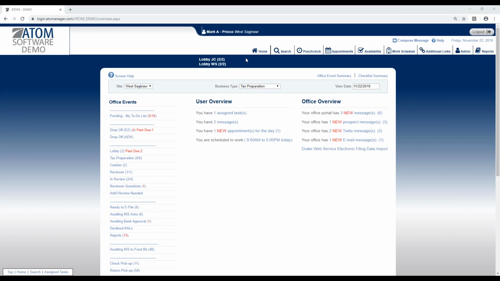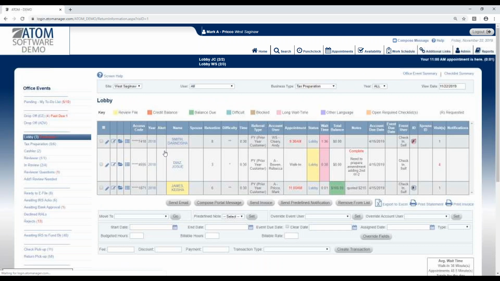And then now I move this out of here. Now on my home page, I refresh my screen. On the lobby, the lobby's typically the starting point. Okay, so we have 3 in the lobby. 2 of them, it says, are past due, meaning they've been sitting there too long. So now I can track.